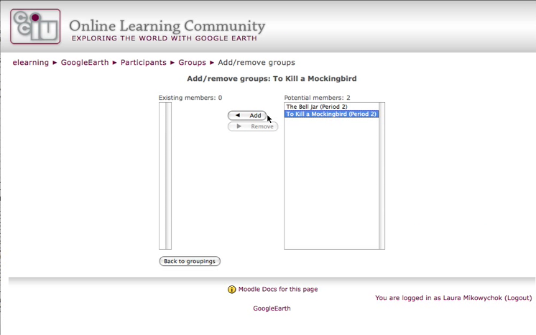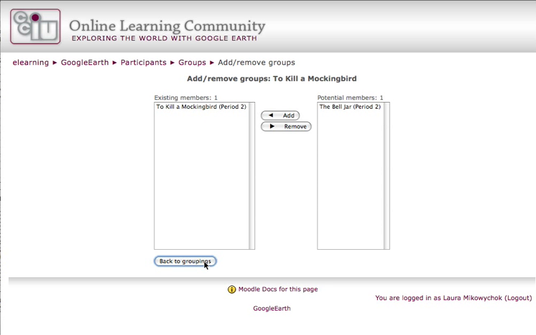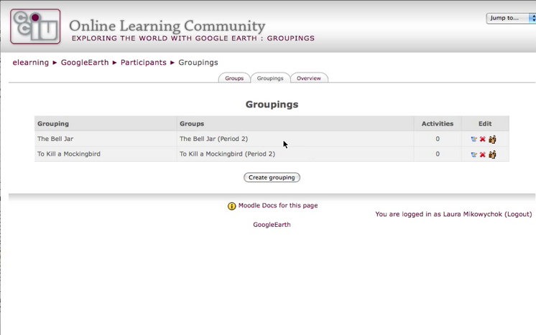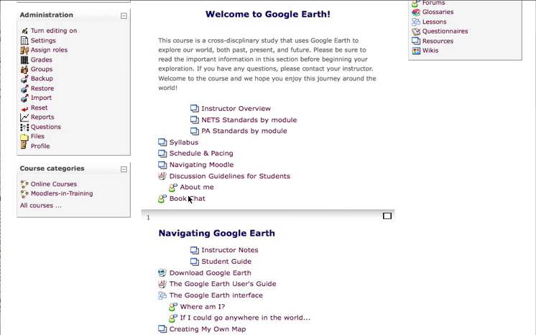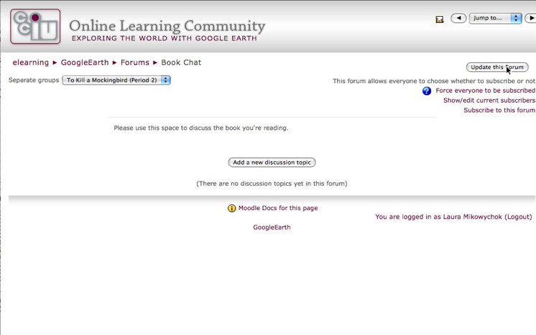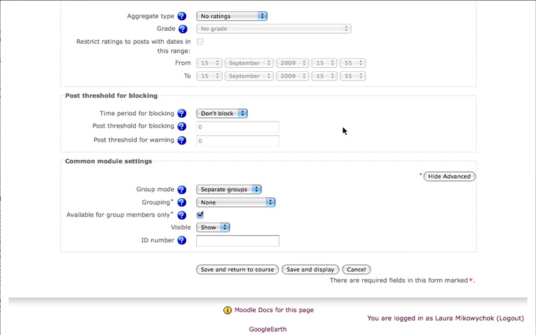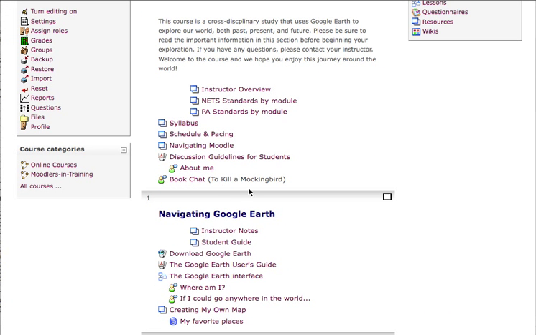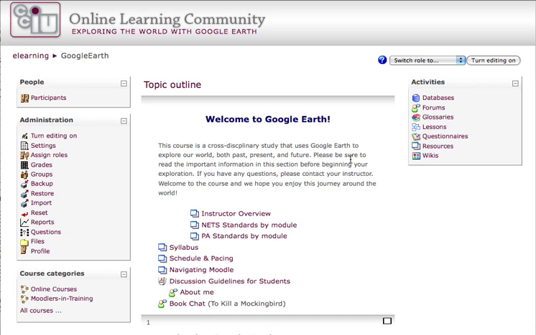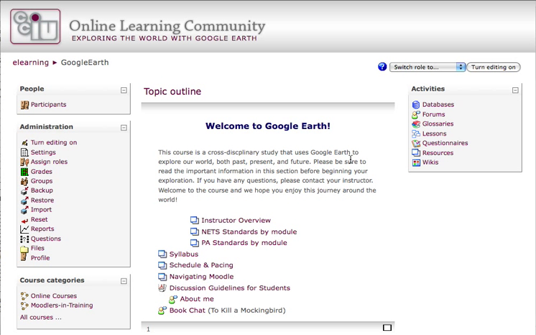Have I lost you yet? Okay, so now I've got these 2 groupings set up and they have the right groups inside of them. Let's go back to the front page and let's make sure this book chat is available just to one grouping. I'm going to make the book chat available to the To Kill a Mockingbird kids. And I can create another area for my Bell Jar kids, such as a wiki or another kind of activity, maybe the PowerPoint upload they're going to complete. That's how that works. So let's do a quick review.